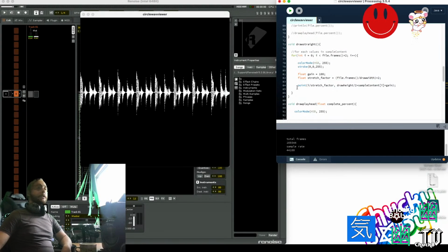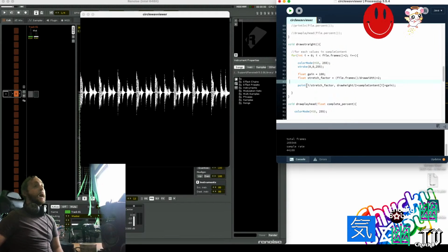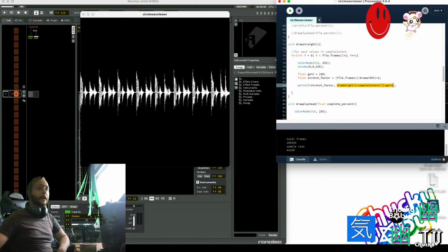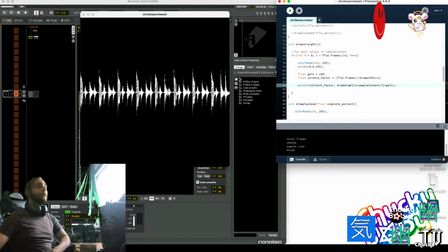Okay. So then we have the last bit of our for loop here, which is we draw a point. And for drawing points, we put in the x coordinate and the y coordinate. The x coordinate is i divided by the stretch factor. And then the y coordinate equals this math right here. And so basically, as you go through this for loop, it draws a dot all the way around, right? And then we use this draw height over 2 to make sure that it's centered with the y coordinate.